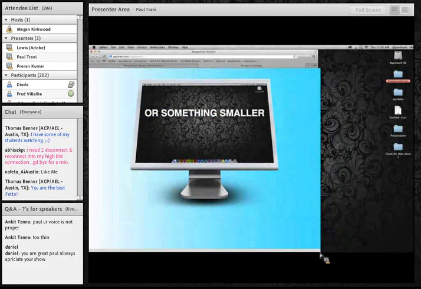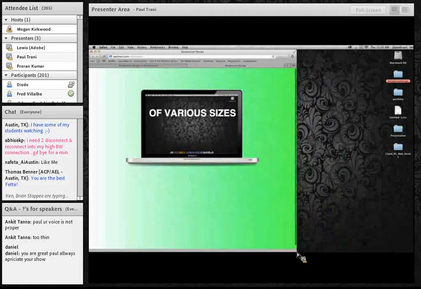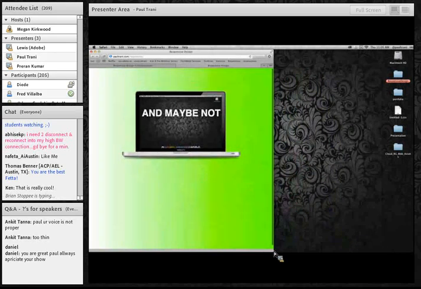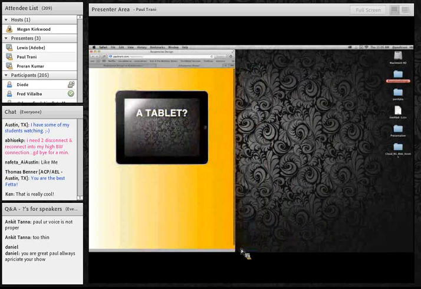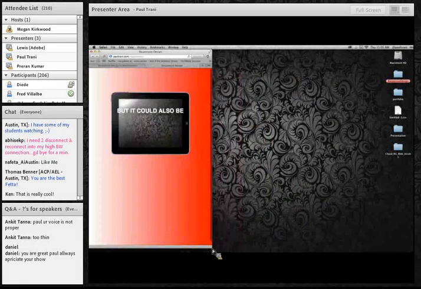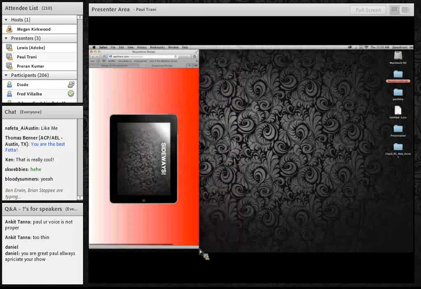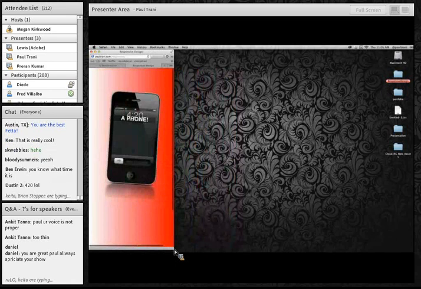Scaling it down further, something smaller like a laptop of various sizes, always getting smaller, and maybe not a laptop at all, maybe a tablet device. A tablet, but it could also be sideways. So how do we make sure our content works there? And it could even be viewed on a phone, okay?